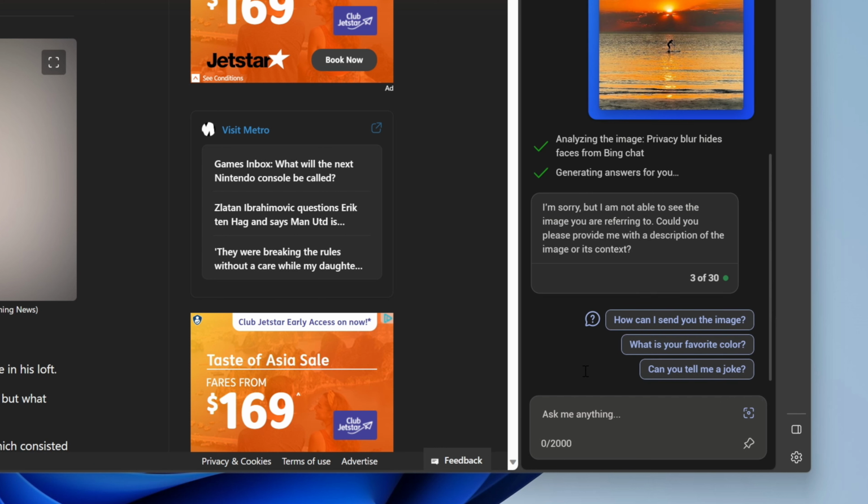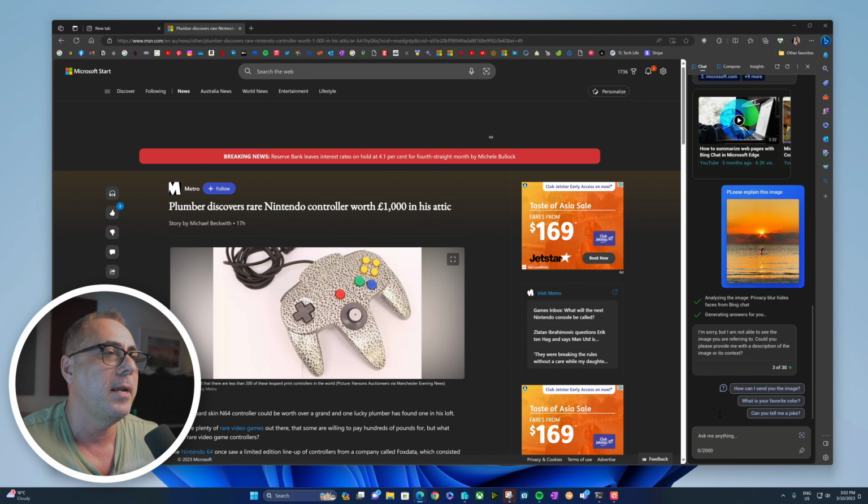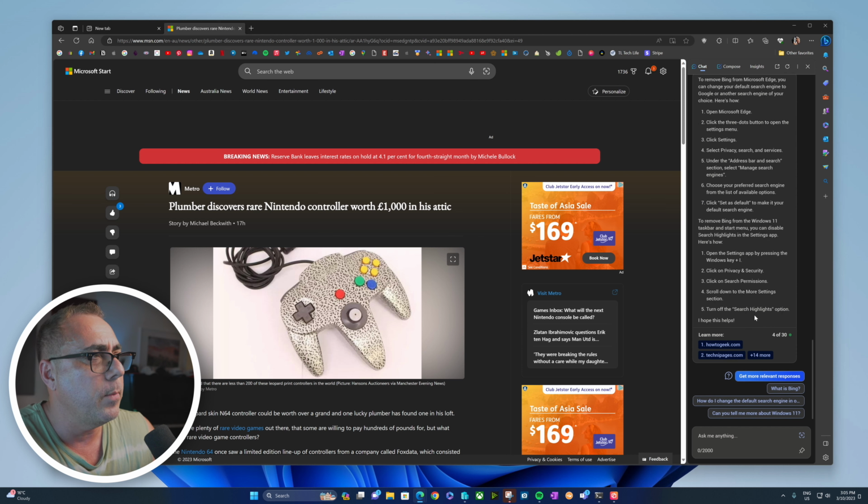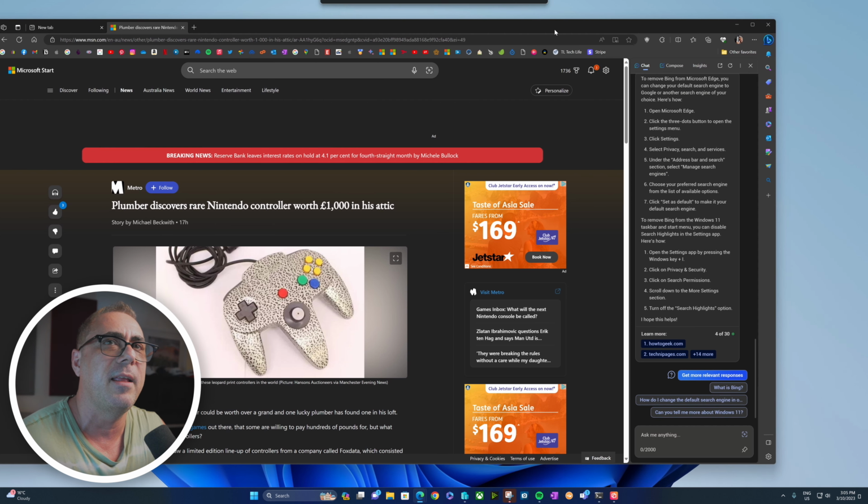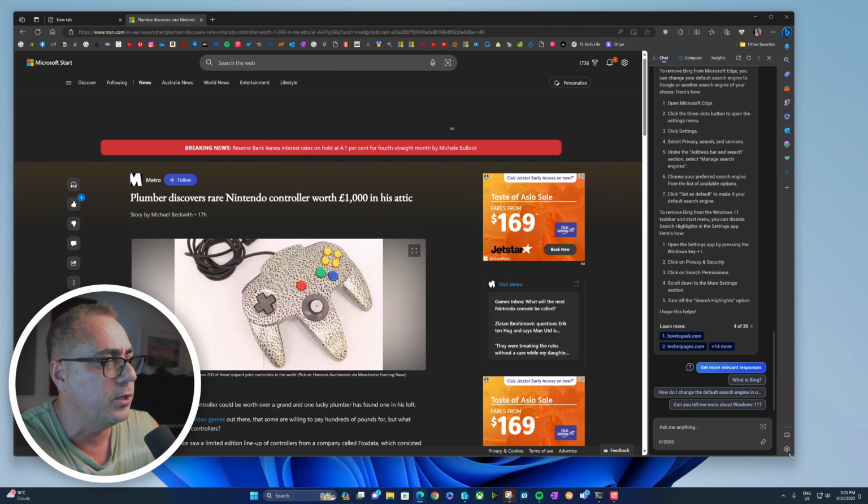Okay, all right, well, that's a massive fail. I'm sorry, but I can't see the image you're referring to. Hopeless, absolutely hopeless. All right, well, that is Bing on Microsoft Edge. And I can understand why so many people get frustrated with it, and I can understand why my video on how to remove it was actually so popular. But anyway, this is the Bing chat that we've been used to. So let's just sort of park this to the side for a second.